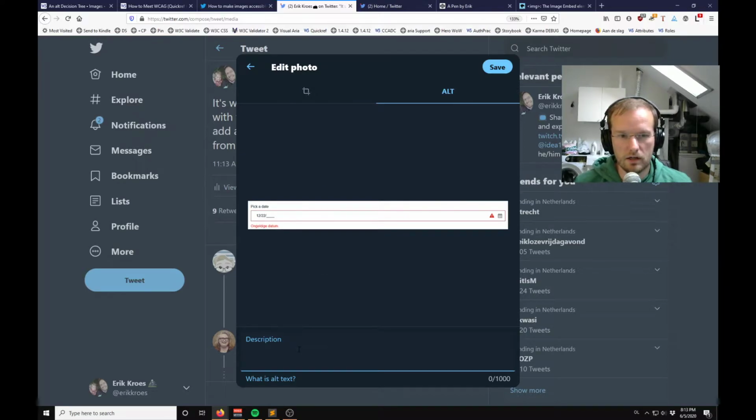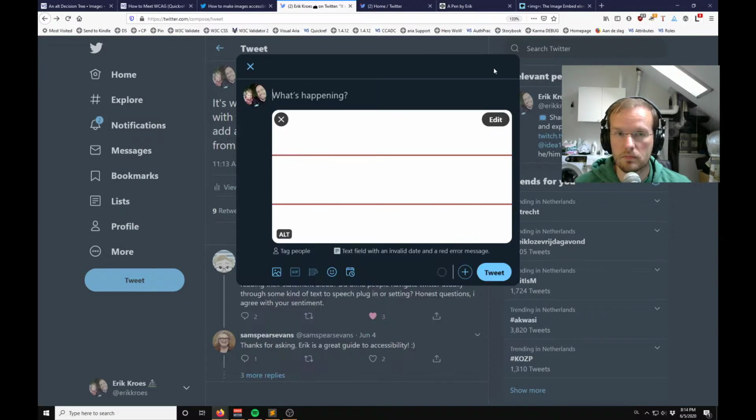So you can say here text field with an invalid date and a red error message, for example. This could be an image description. It's rather basic, but this way I could press save, and I go back to my tweet, and you see here the description that you just added. This is how you add an alt text on Twitter.